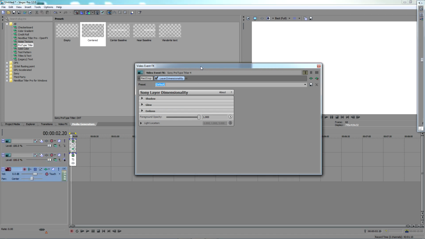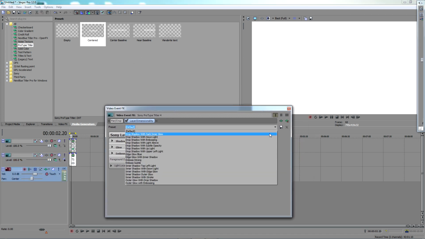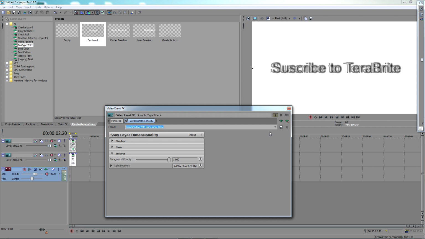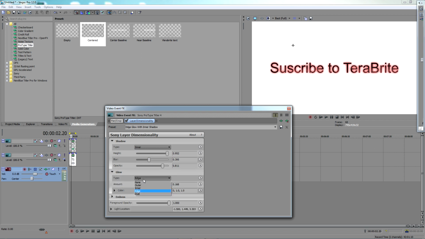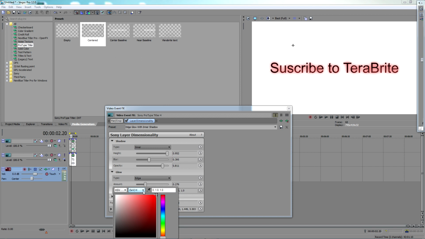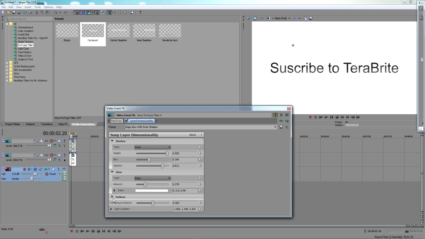Let's show you what they look like, first of all. So here's one with a drop shadow with inner glow, drop shadow with downlight. I mean, these look pretty cool, don't they? You can go in here. I don't really like the red. I don't know why there's red, but that's this. There's blur, opacity. The glow has, you could change the edge of it, the amount, the color. I don't like that color. That's a weird color. Emboss, yeah, you guys get the gist of it. I think it's a pretty sweet plugin, so I'm probably going to be using that a lot.